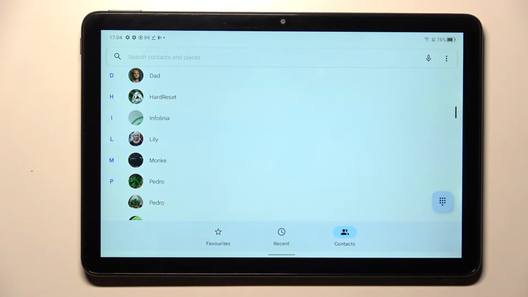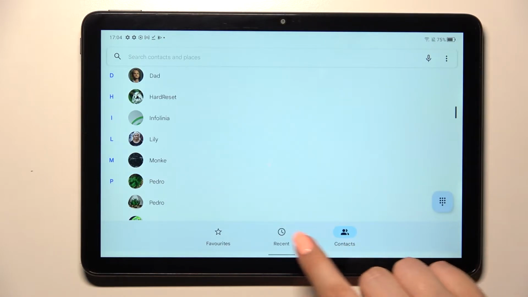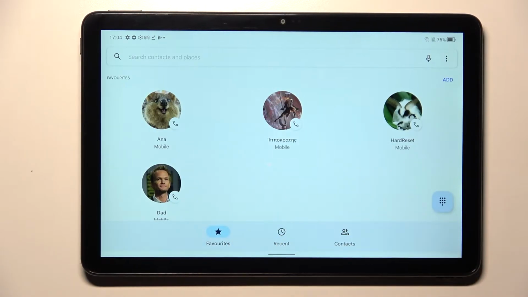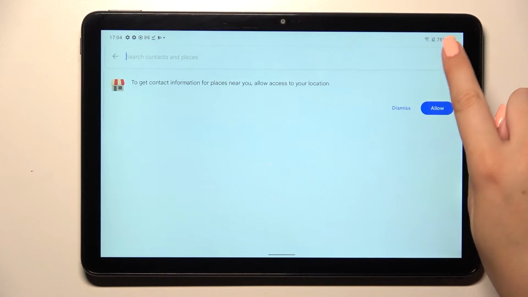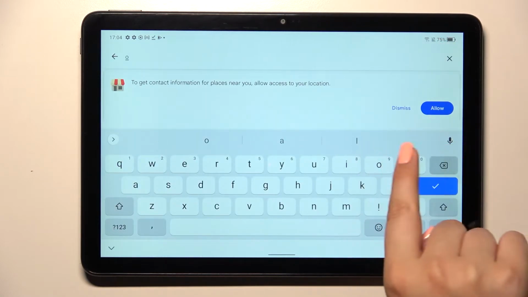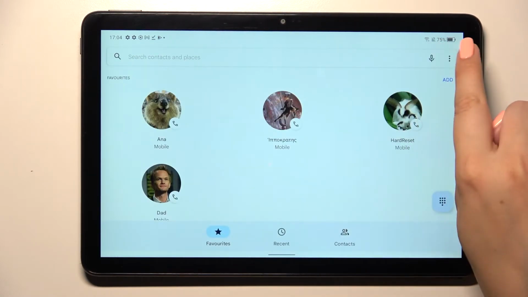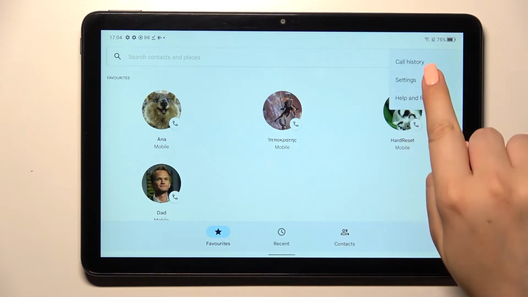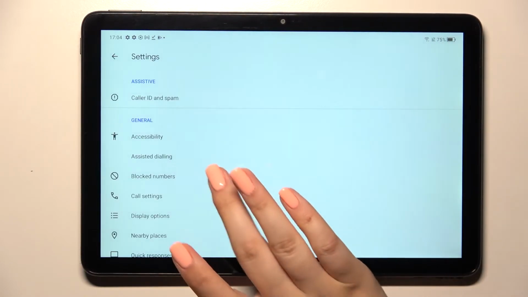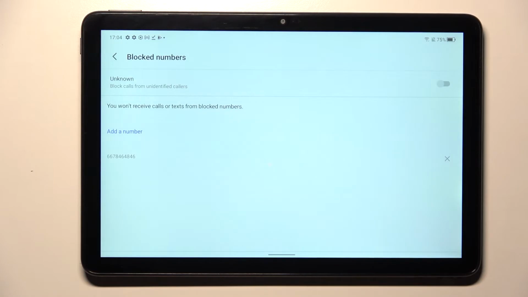And the second way to block a number does not require the contact list. Basically, it doesn't really matter if you are on the contacts, recents or favorites. Just tap on the three dots icon in the right upper corner, and enter the settings. Now we have to tap on blocked numbers, which is in the general section, and as you can see, this is our blacklist, and that's the number we just blocked from our contacts, so everything went fine.